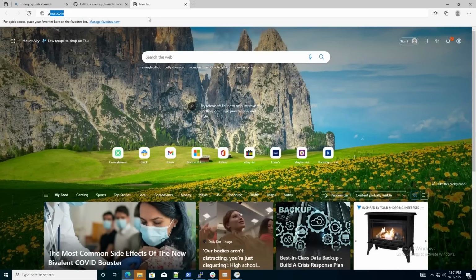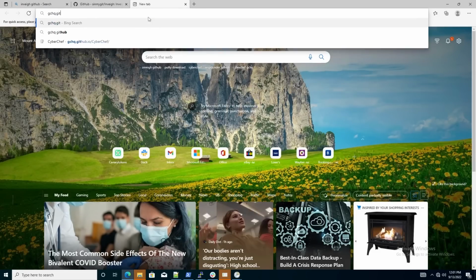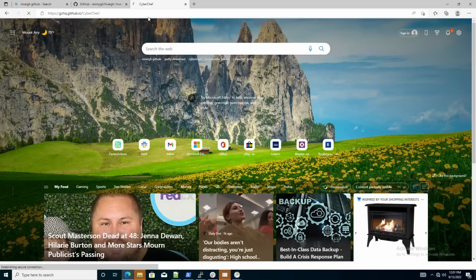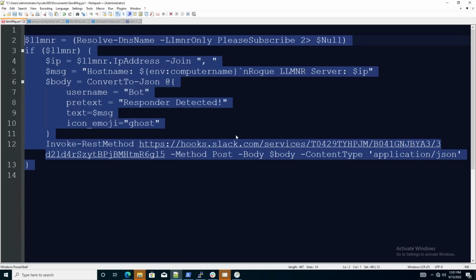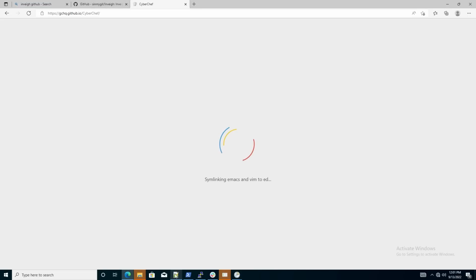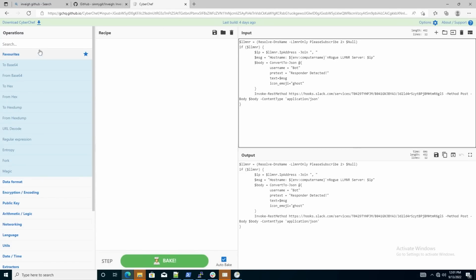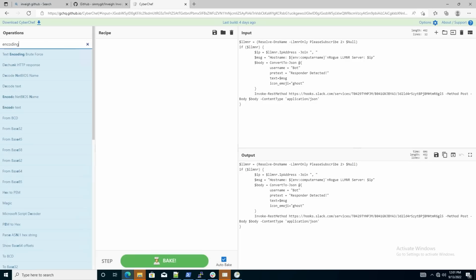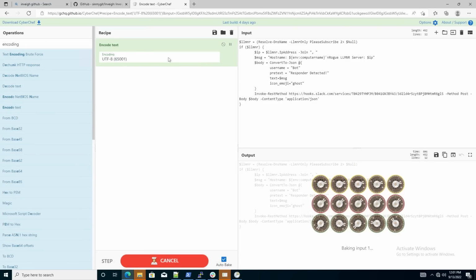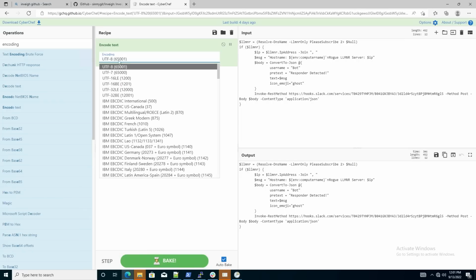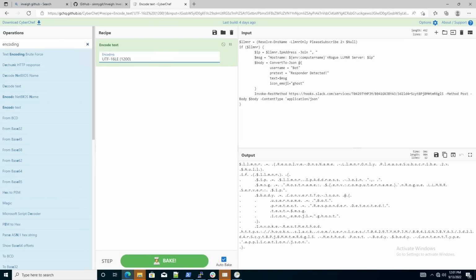So let's go to gchq.github.io/cyberchef, and we're going to convert this into base64. Now, Windows base64 is UTF-16 little endian encoded, so we have to do that first. It's a bit of a pain, but it's Windows. Everything's a pain. So encode text, and then change this to UTF-16 little endian.